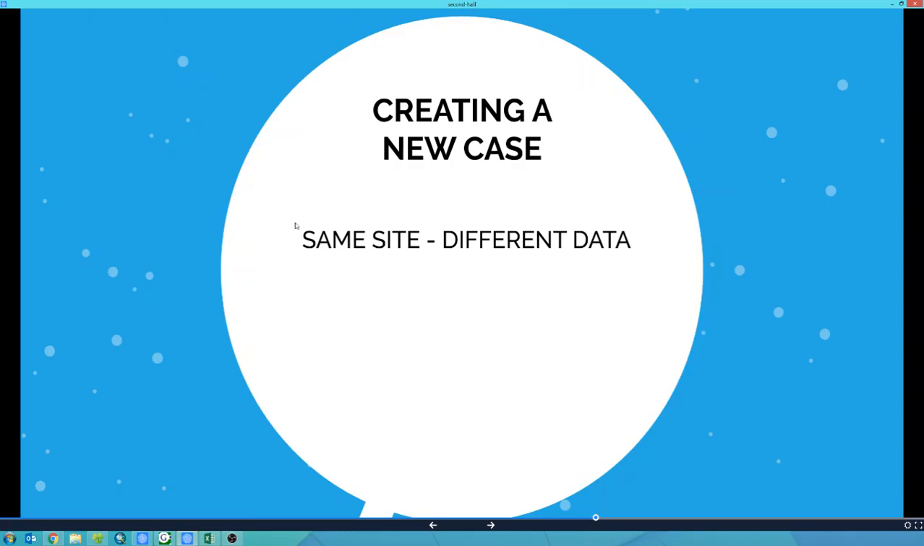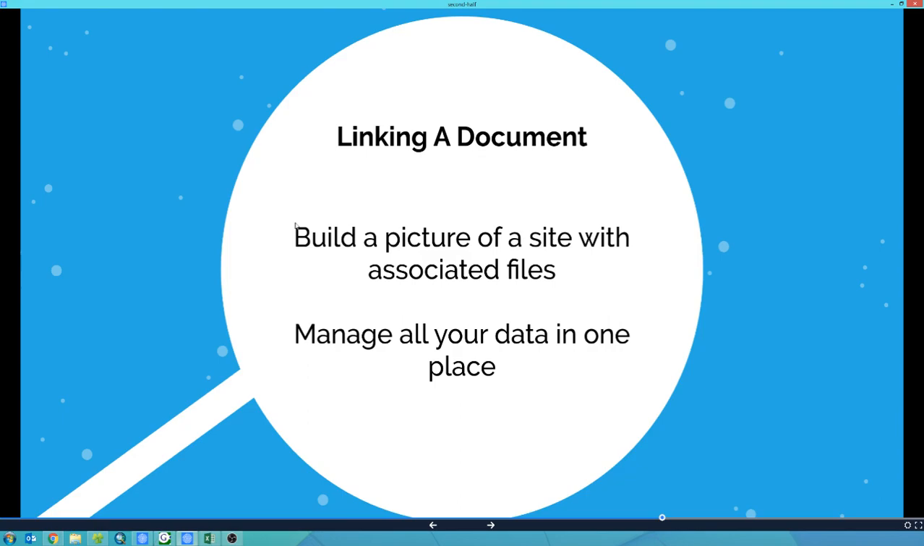Linking a document. You can build a bigger picture of the site with all your associated files. You can manage all your data in one place using GeoEnviron. And also using the new drag and drop feature, we think it's going to really revolutionize how quickly you can add documents to GeoEnviron.